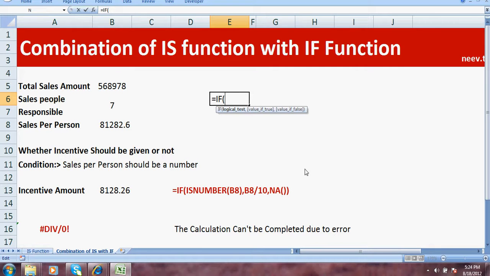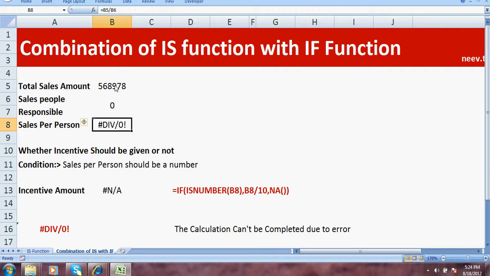Now assume that the sales which they have done is not done by the sales people, but the MD through his contacts got this sales figure. So sales people responsible for this sales will be 0. There will be an error and incentive amount will be not applicable. Okay, this is the way how you can manipulate or combine IS with IF.